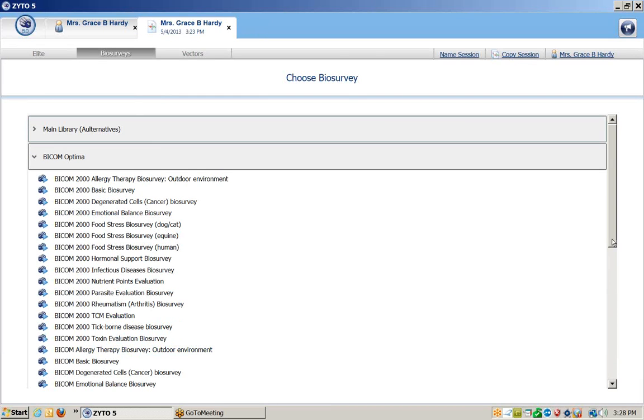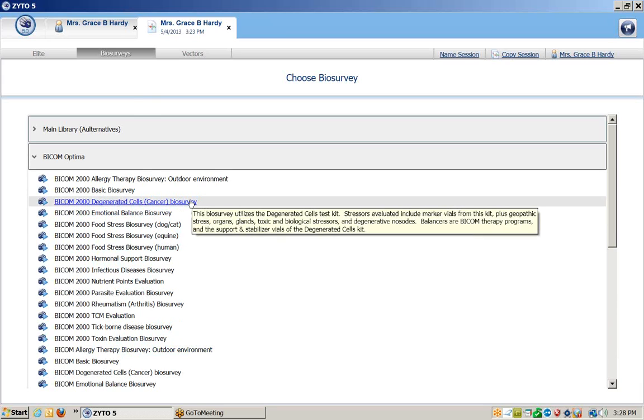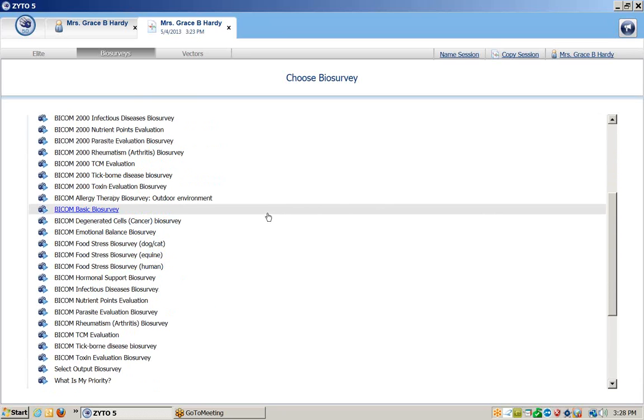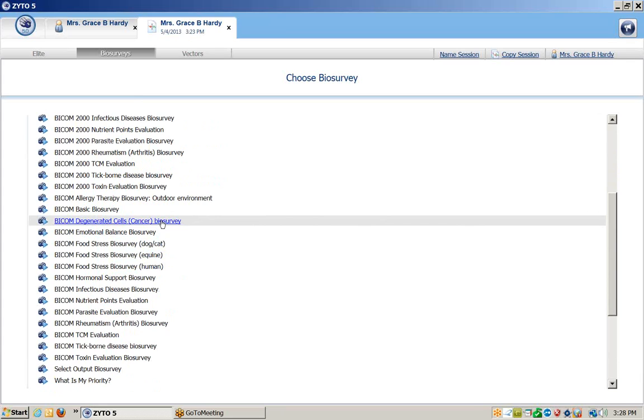If you're using the BICOM 2000, you'll select the Degenerated Cells biosurvey for BICOM 2000. If you're using the BICOM Optima, you will use the one that just says BICOM Degenerated Cells Cancer Biosurvey. As soon as you click on the biosurvey, it will begin.